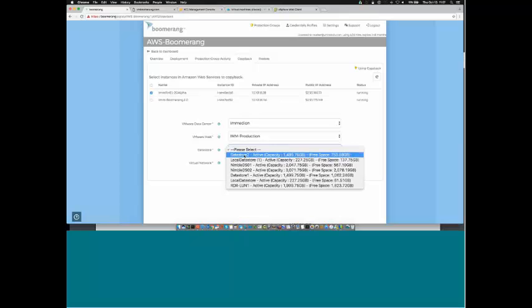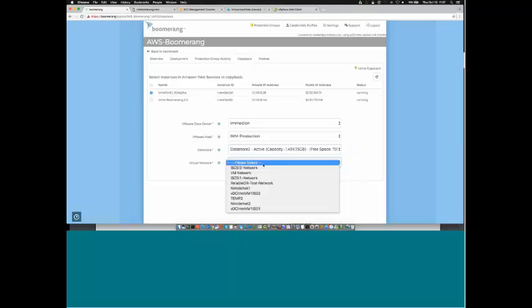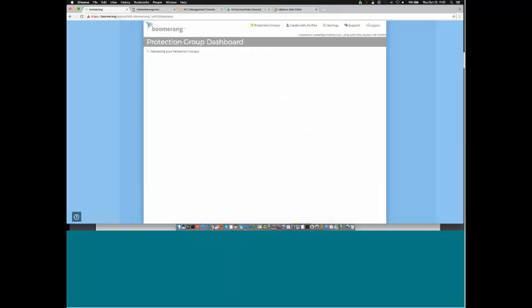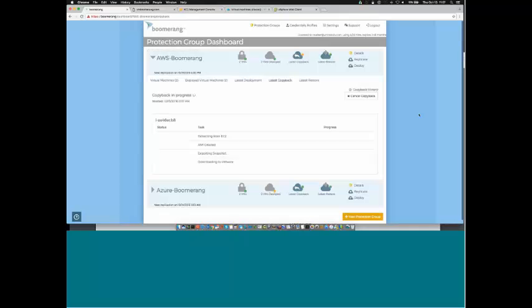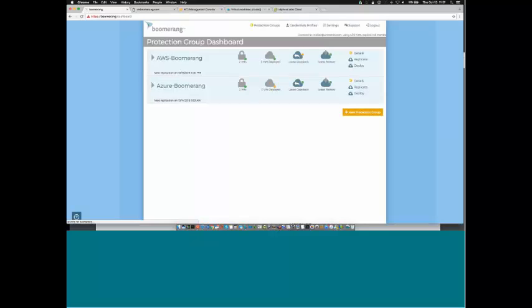So now in the copyback tab, I'll see the virtual machines that are currently running in AWS. And I'll go ahead and select the one that I want to copy back. Here I'll specify within the VMware environment what data center I want to leverage, which host, as well as the data stores that I want to use for this machine. And I'll put this on my test network. And I'll go ahead and start that copyback.